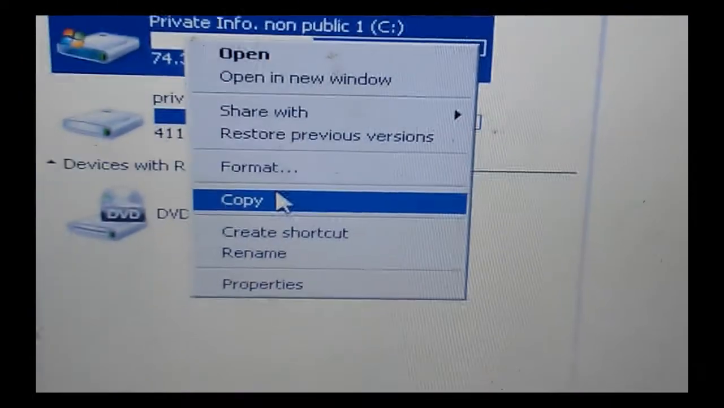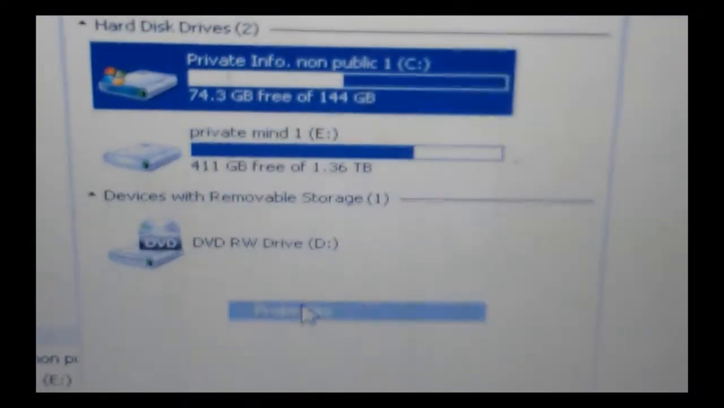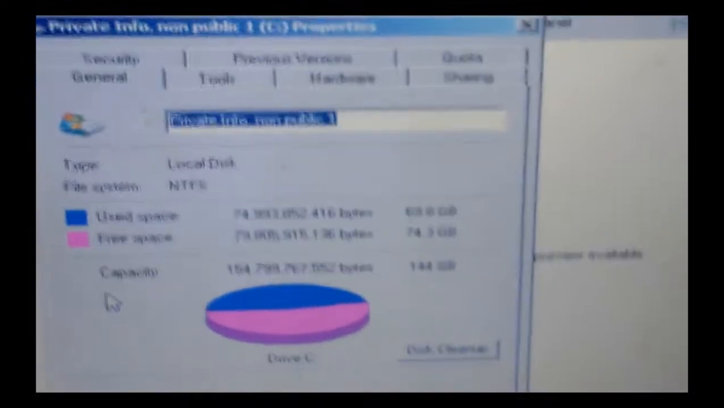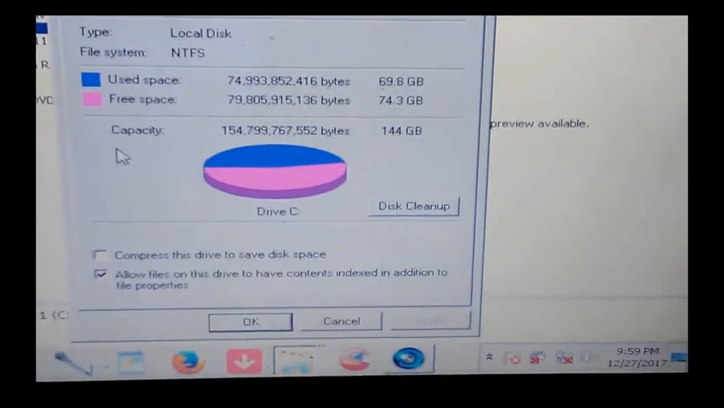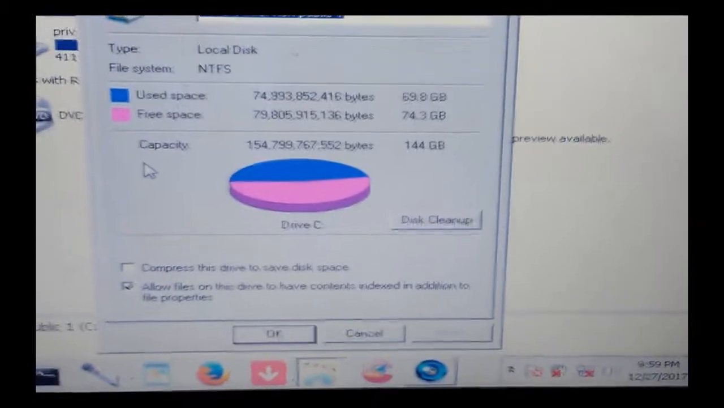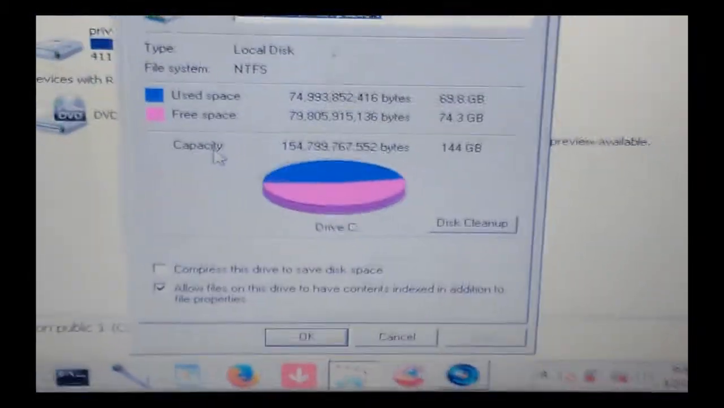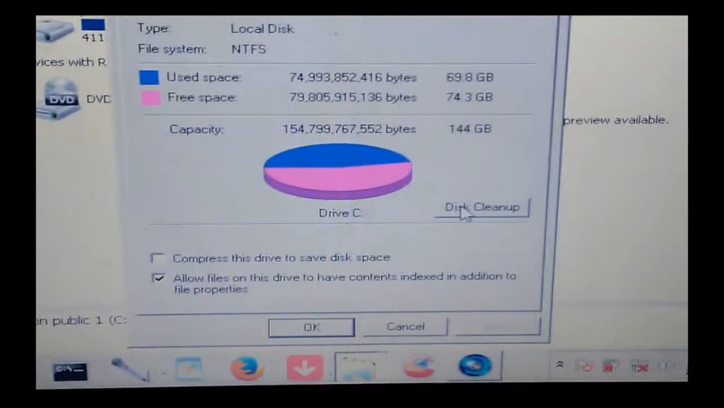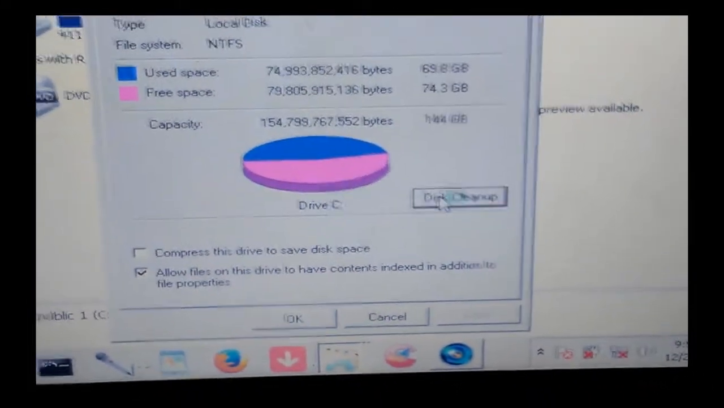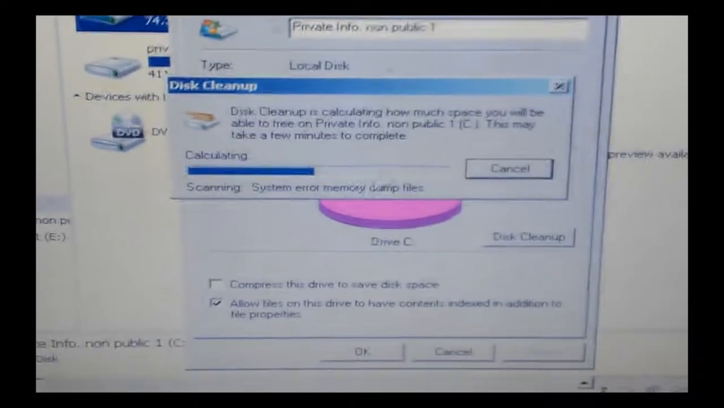When you right click, it's going to say this. You want to go on down to Properties. You're going to open this up and you're going to see what you got there, right? Which is a small drive, I'll be changing hard drives on here. Nevertheless, you want to hit your Disk Cleanup, right? When you hit Disk Cleanup, it's going to calculate.